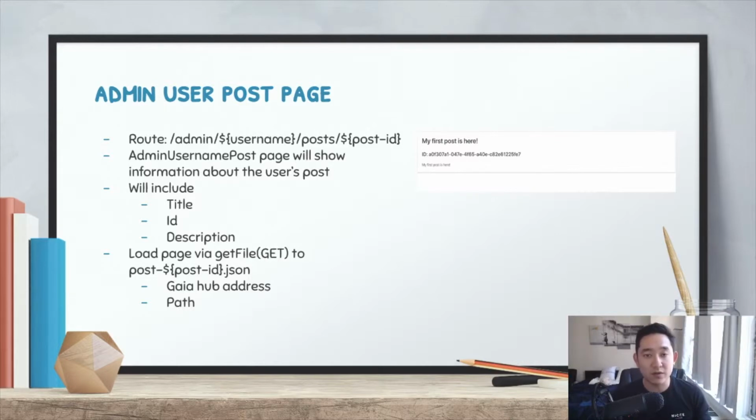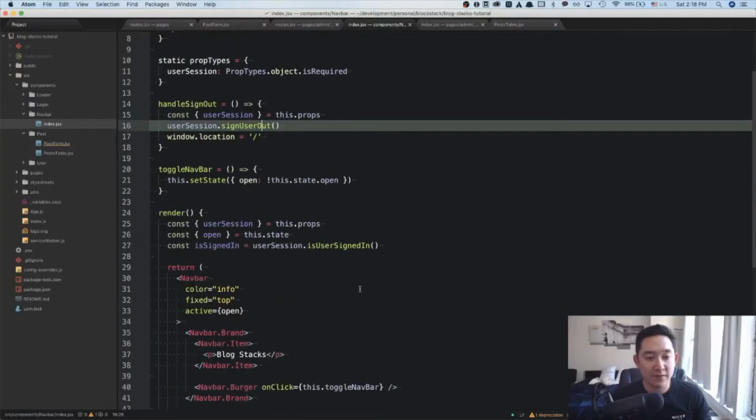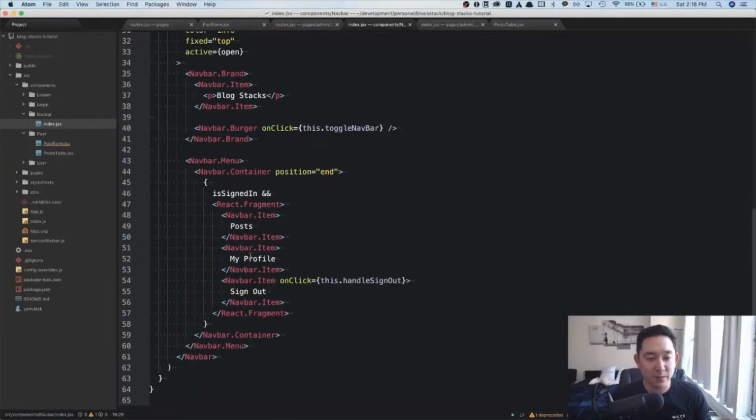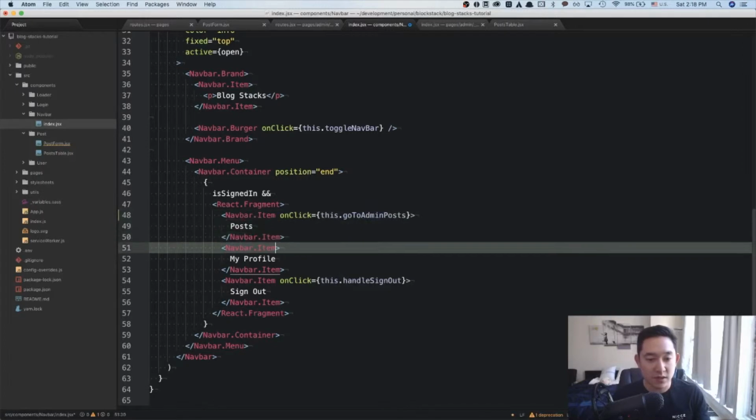Let's look at the code and work on the navbar first, and then we'll move on to the admin user post page. So in the navbar component, we have three options: the post, the my profile, and the sign out. The sign out already has a function hooked up to it when you do an on click, and what we need to do is replicate this process but go to the appropriate routes. So the first one will be on click, and here we'll just say this.goToAdminPosts, and on the second one we'll say this.goToAdminProfile.